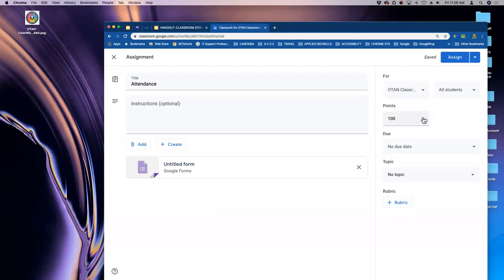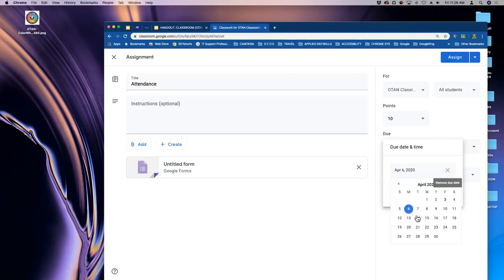Oh, good. Now, are we going to give students points for filling out the attendance? Absolutely. Are you kidding me? At least 10. Okay. Is there a due date? No. There's no due date and there's no due time, because this is going to be done every time they come to class. So don't put a due date, because as soon as you do, let's say I put the due date today, then after today, it disappears.